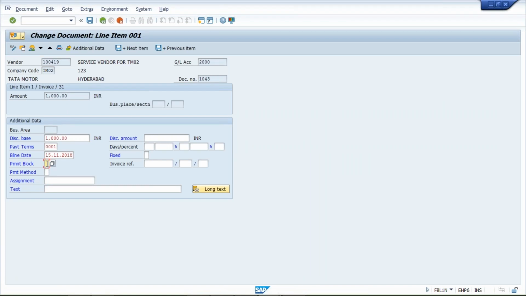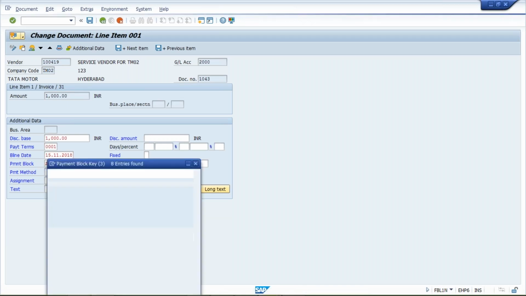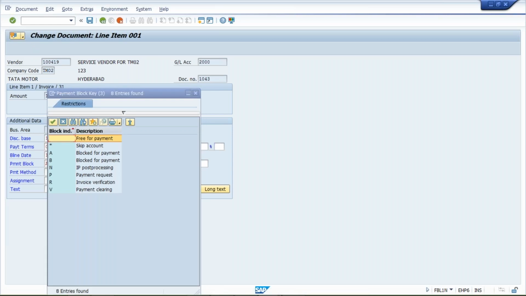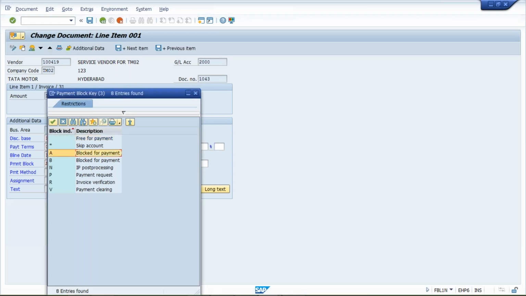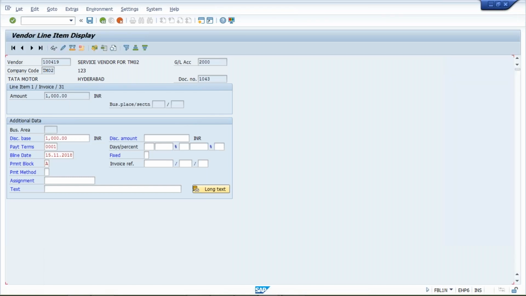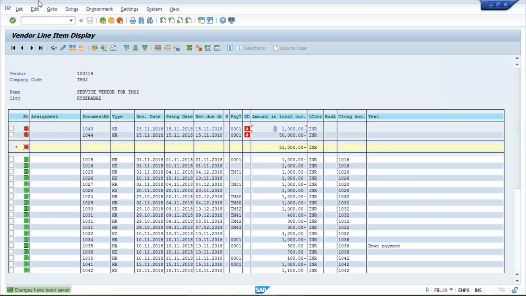What is the payment block, guys? The payment block is A, I guess, block for payment. Let me click on here. It is A itself. After a long time I am going to use this, so let me see. I think the payment block will be A itself. Okay, so now here A, block for payment, make it A itself. Always we are going to use this one. Save this. I have applied a block here.